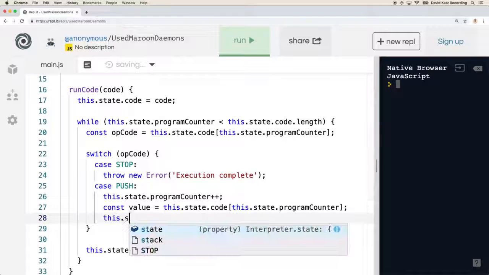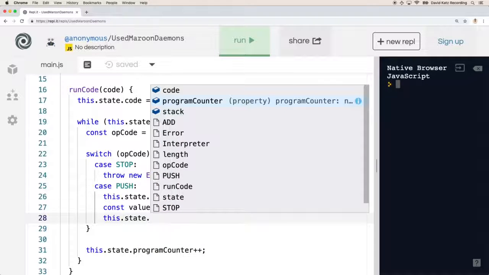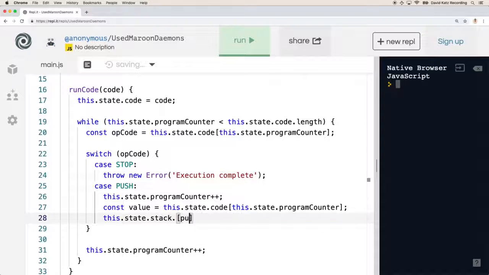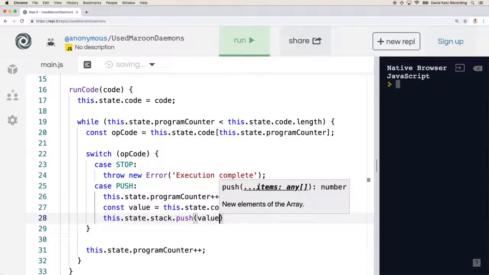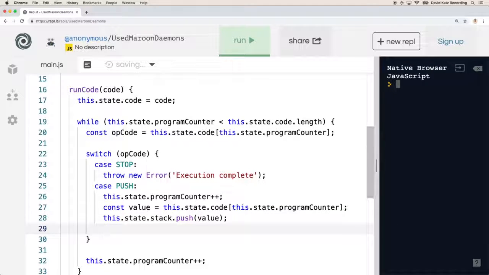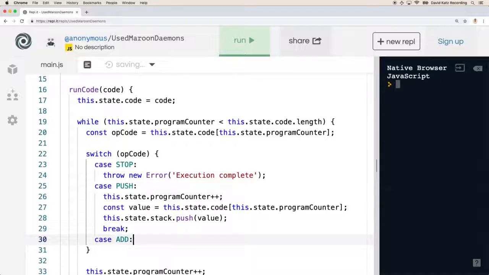Finally, we're going to push that value onto the stack. So call this.state.stack.push and push that value. In this case, we do want the break statement to make sure that the following lines of the case statement don't accidentally execute. Finally, we have support for the add instruction.